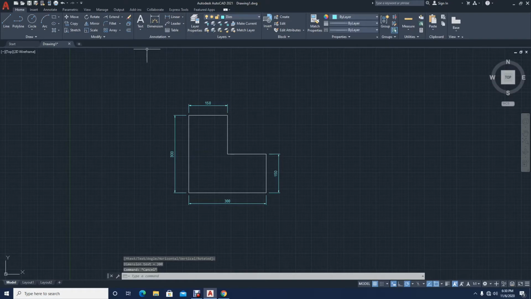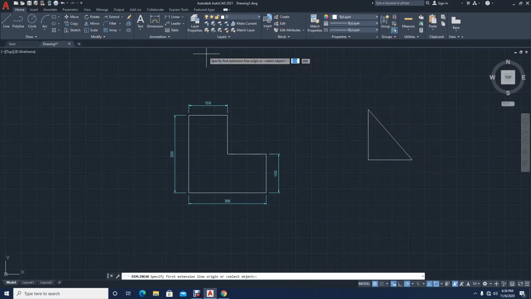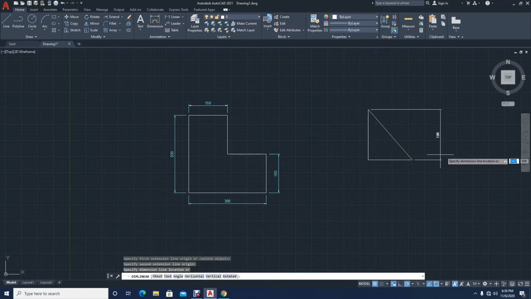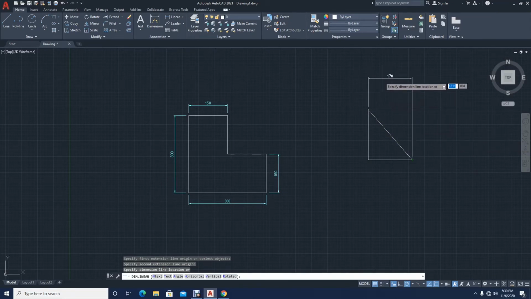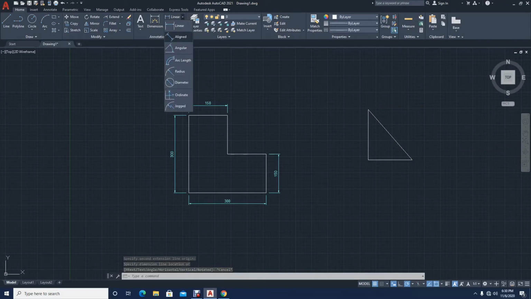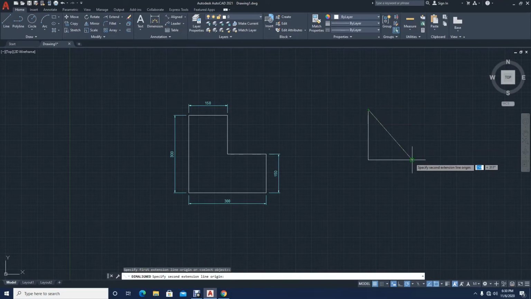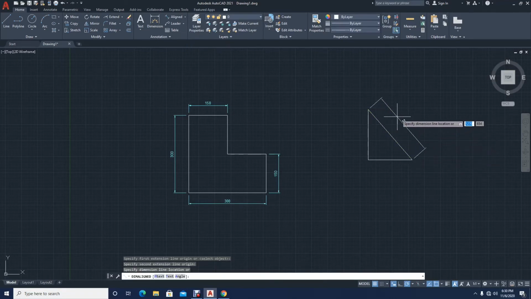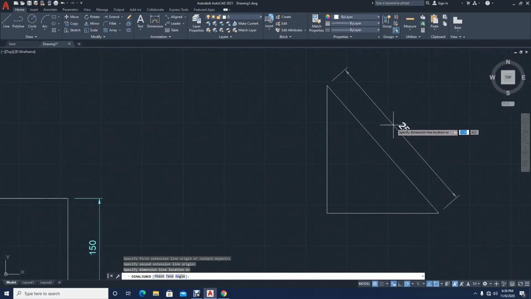So there are some other dimensions. Let's say I want to measure, let's go back to the default layer. I have a triangle here, and I want to measure the hypotenuse. You cannot use this dimension option, the linear, because it will measure the vertical or horizontal distance between the 2 points. You have to change the command to aligned. Now it's measuring distance at a plane, at a sloped or inclined plane. Right?